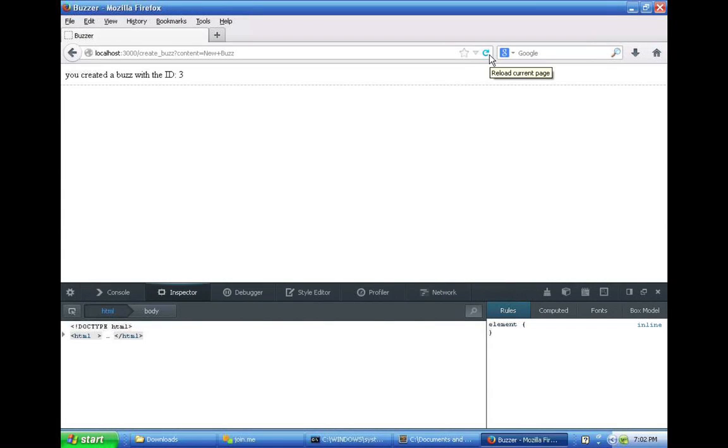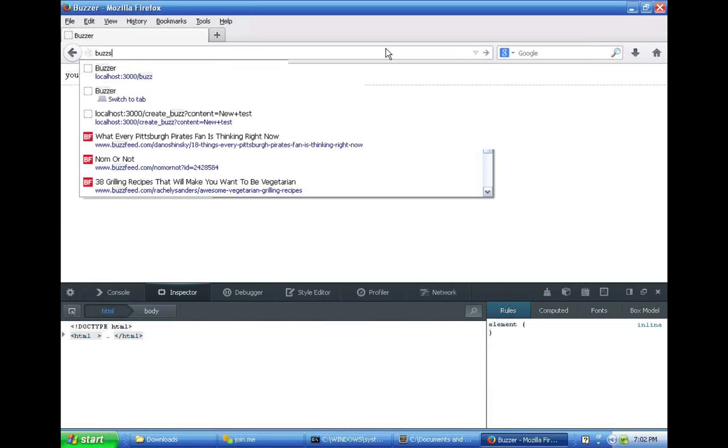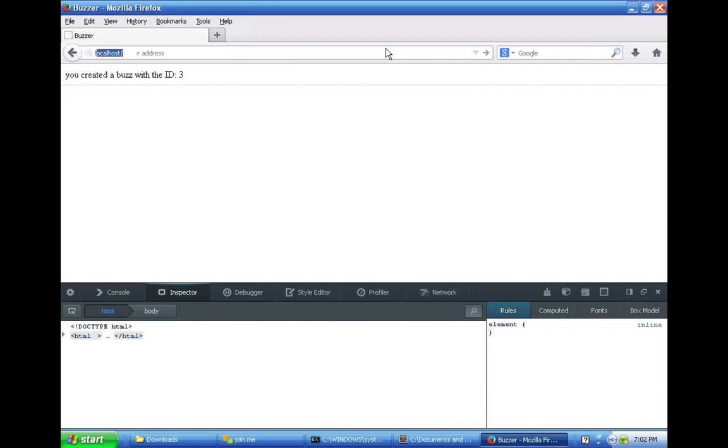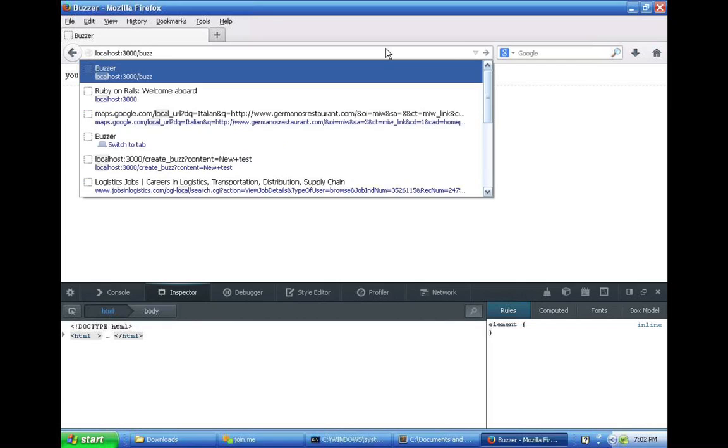Just reload? Well, we want to change the URL. So instead of create buzz and content new buzz and all that, we just want to say buzzes. Well, no, we want to have all the localhost stuff because we want to have our domain. That's always there. Yeah, and then have an S at the end so we can go to that different URL.